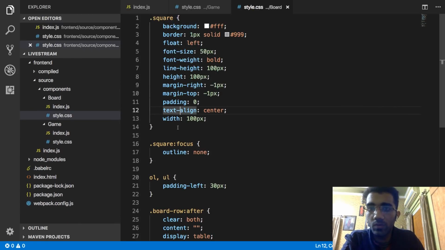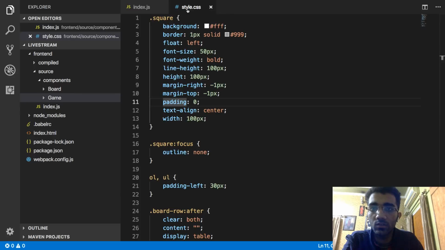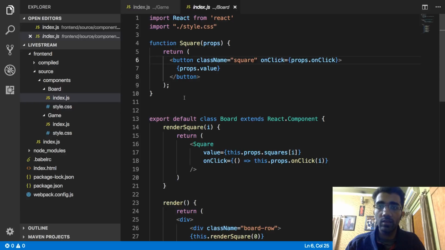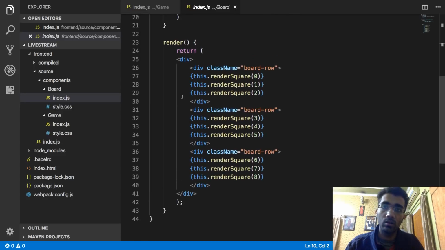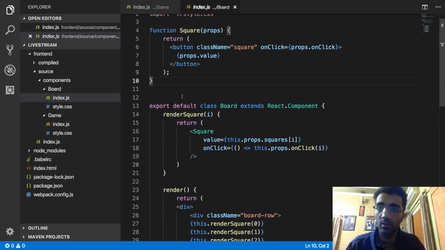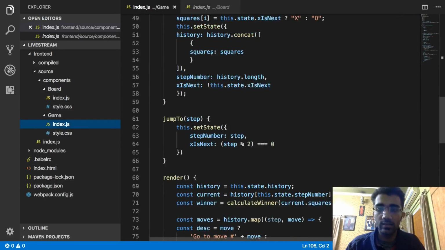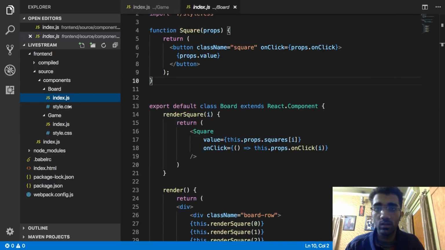Okay, so now what we have is basically these two components, which consist of some JS code and some CSS code, right? So board is something which actually draws a board and allows the end user to play the tic-tac-toe game, right? The game then uses this board, uses some logic, and does everything. So I'm not really going to go into how this code works, because remember, this is not a tutorial for JavaScript. This is a tutorial for React. So I'll just go over some methods and what they are doing.